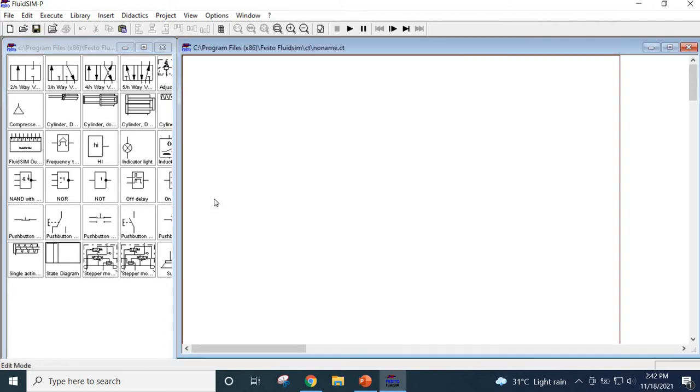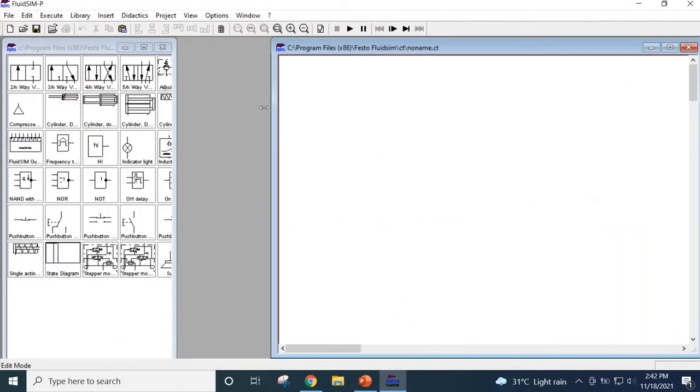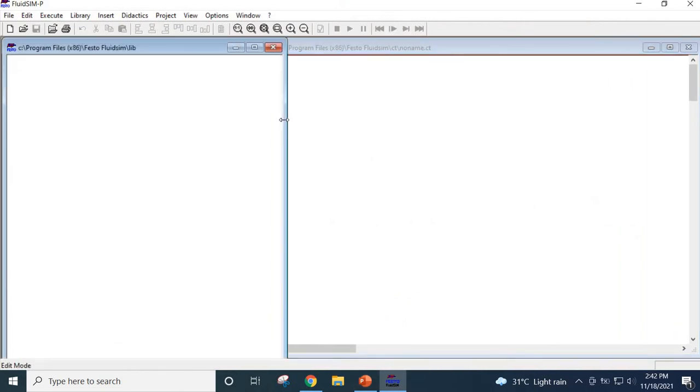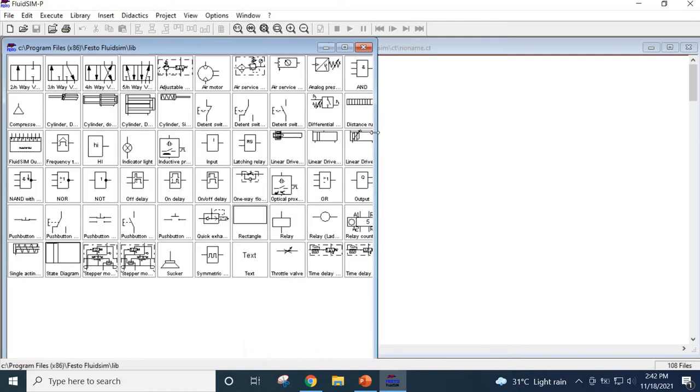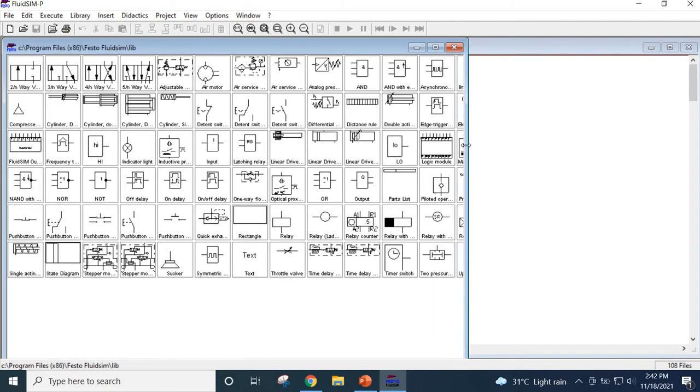As mentioned here, it's a double acting cylinder. So we have to look for a double acting cylinder. I try to enlarge it here. So let's see, where is the double acting cylinder? Here you are. This is the double acting cylinder we bring here. Just press the left mouse click and hold it, and then drag it to this screen.